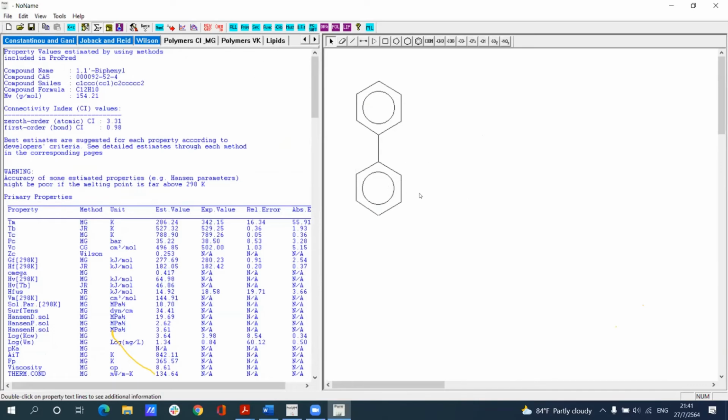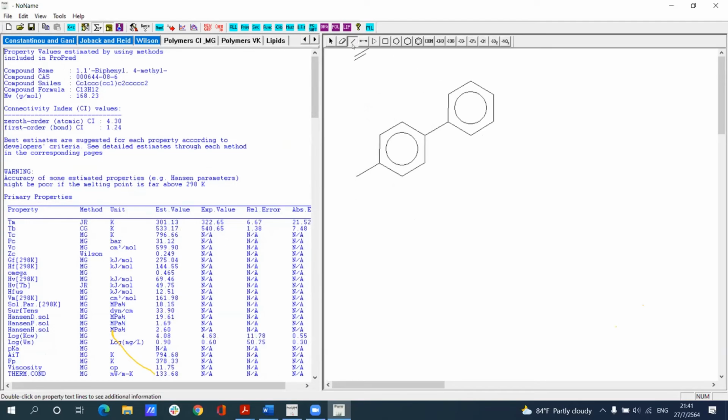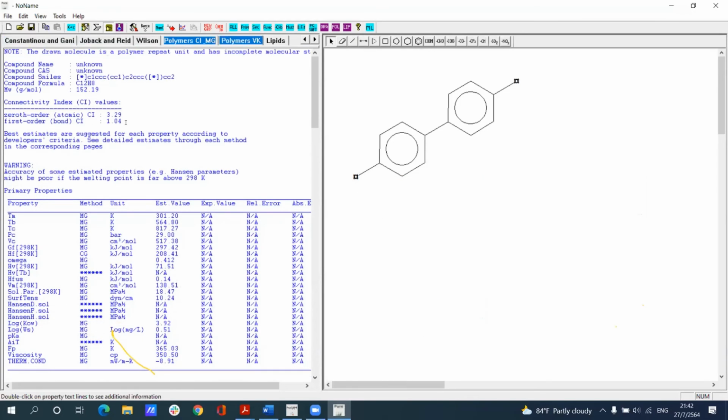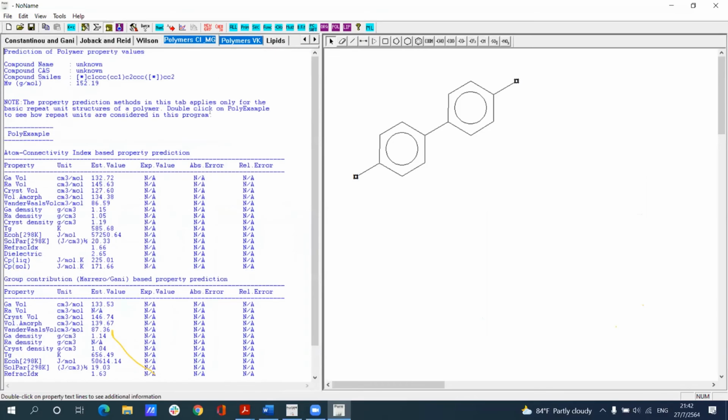But since I still didn't make this one a polymer, the tab for the polymer result is still not available now. Next, I will try to make it become a polymer by adding a bond here and another one here. And next, since it is still a carbon atom, I will just change the atom type to R group, and then do the same on the other side. Okay, so now you will see that the tab for the polymer is available and the properties are predicted in this corresponding table.